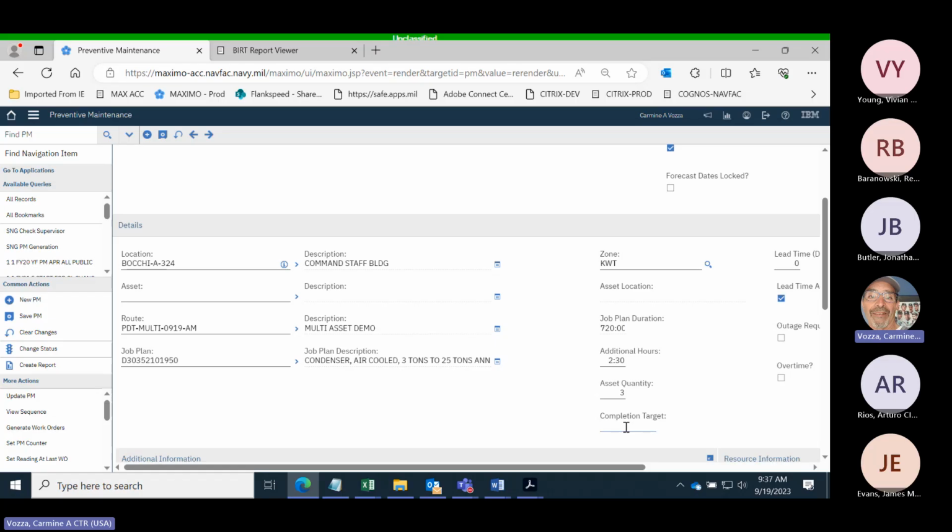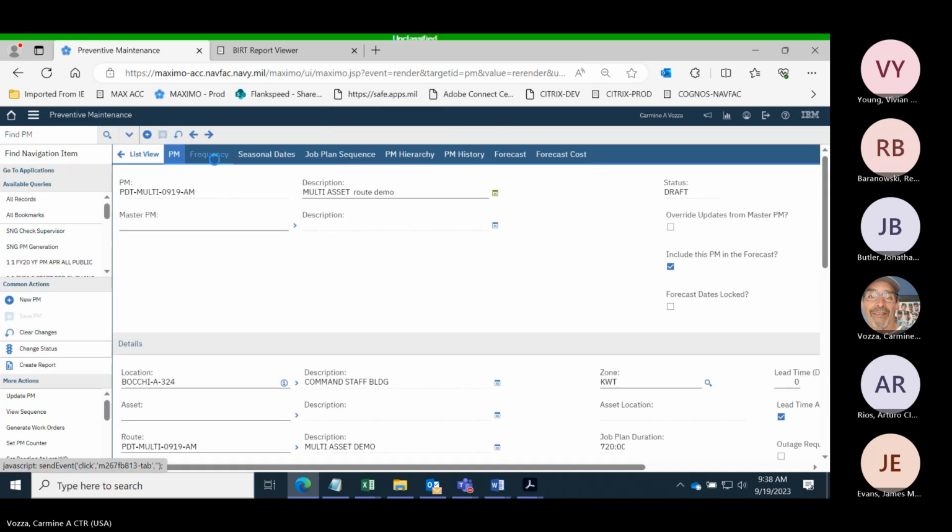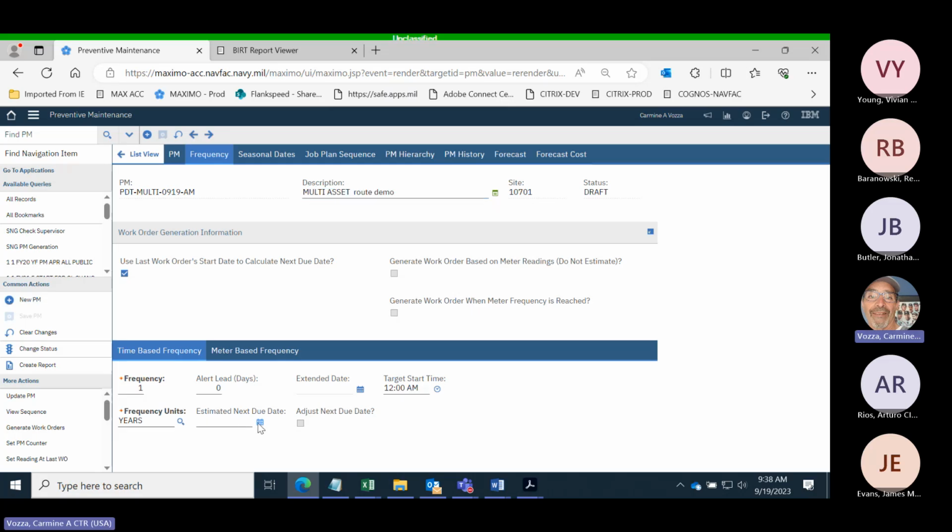Well, you know what? I'm going to give the folks, this is a route base. I'm going to add that to 60. And it's saved. Go back here. The date is the 25th. Save it.